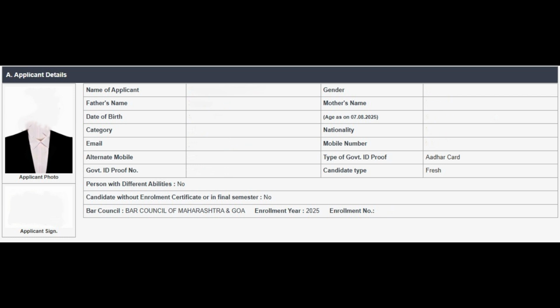And if you are registered with a bar council, you have to select no. Then you have to mention the name of the bar council. In my case, I have registered with the Bar Council of Maharashtra and Goa, hence I have selected Bar Council of Maharashtra and Goa. Then enrollment year and enrollment number.